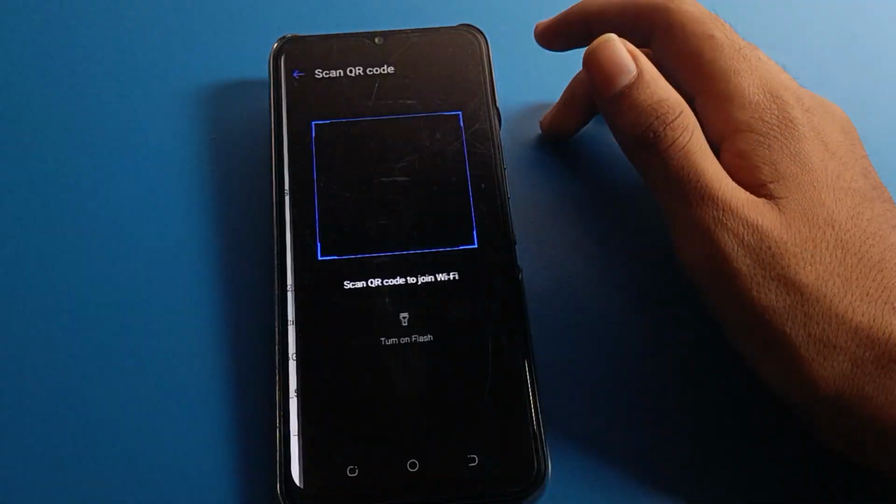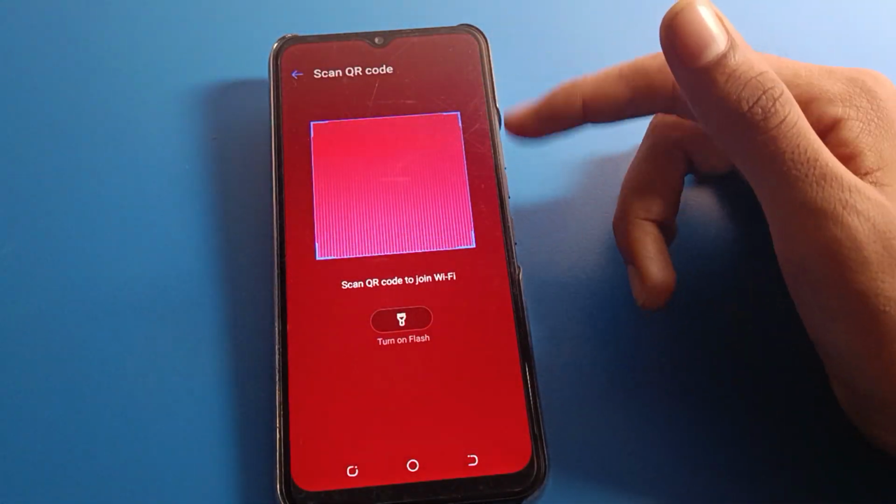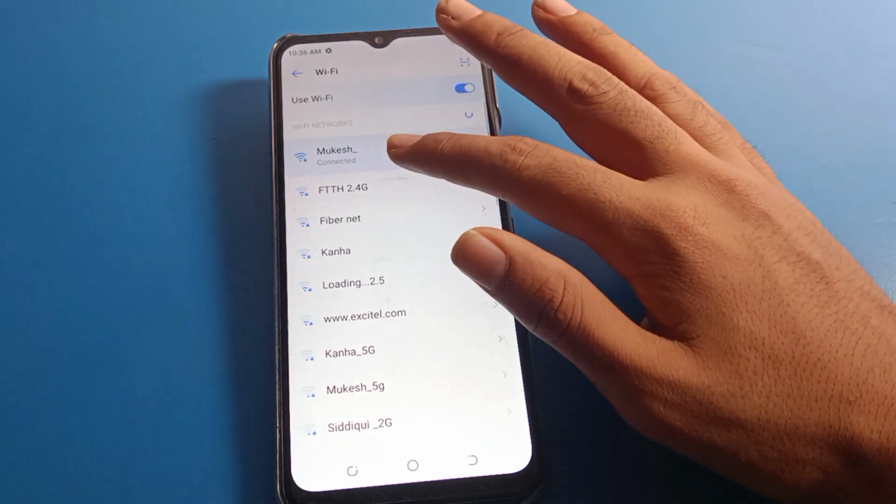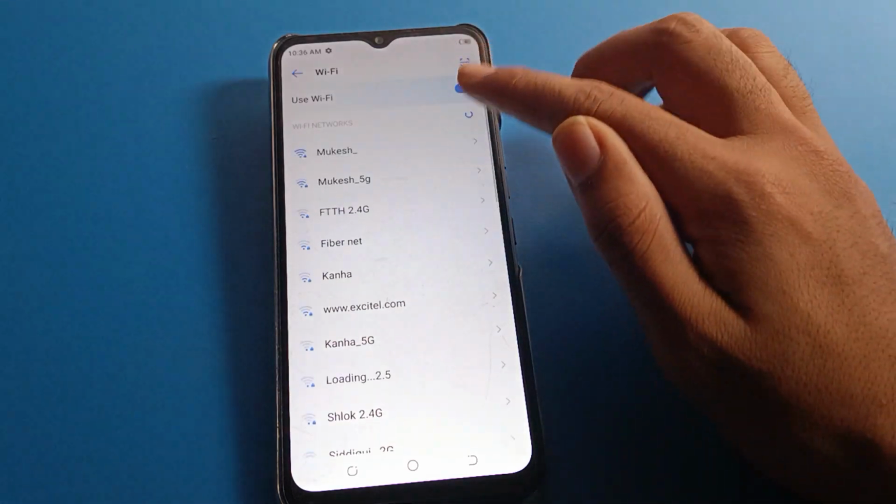And friends, if you want to pair any Wi-Fi network with a QR code, you can scan the QR code and connect on your device. So friends, I will forget. I will not use this Wi-Fi network. I will turn it off.